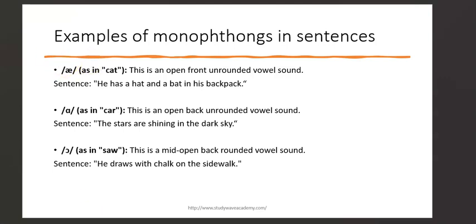Don't forget that. Then we have this sound here for words like car. It's an open back unrounded vowel sound. So here you open your mouth and widen it to say this word car. The stars are shining in the dark sky. Stars, car. That is the same sound there.